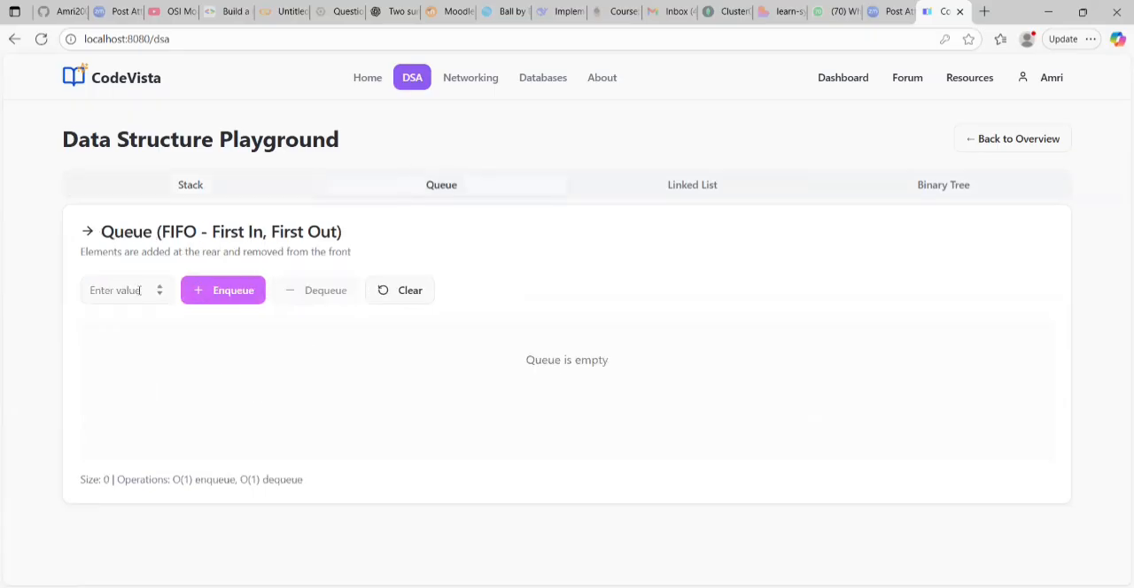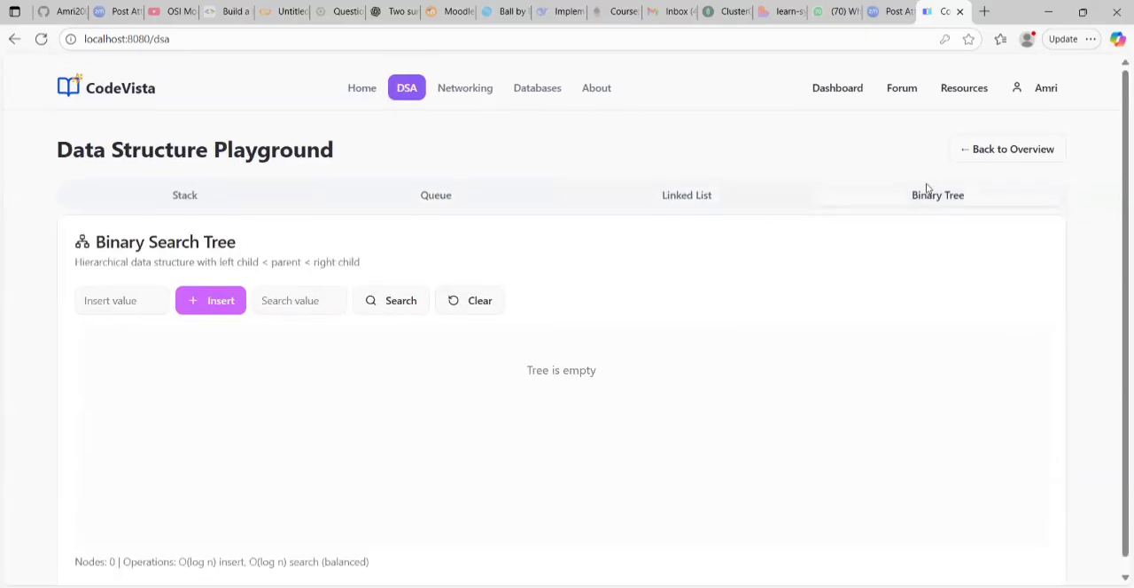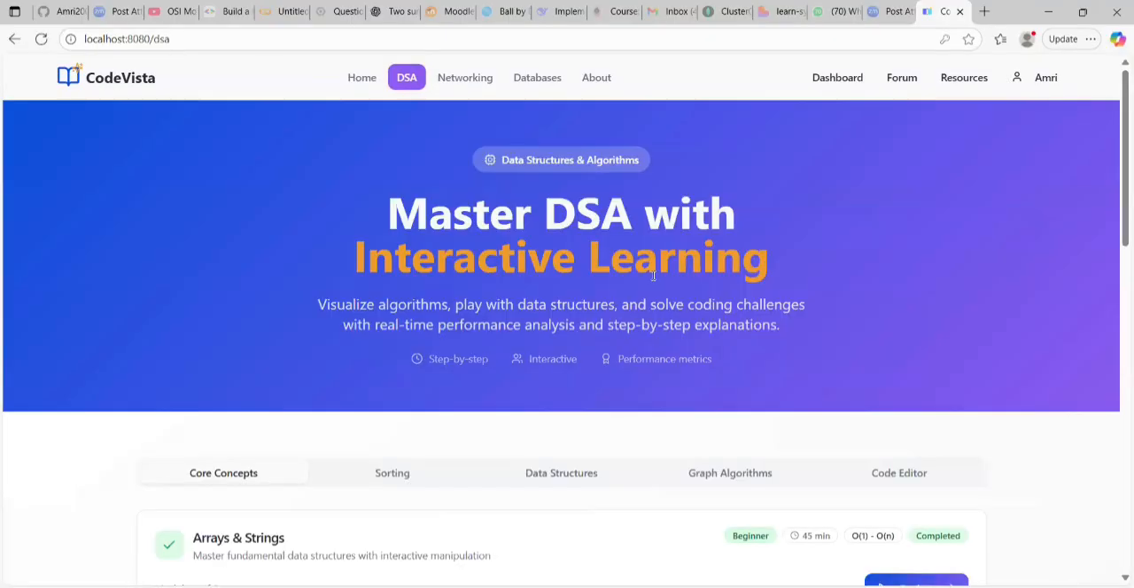Likewise in queue, here this is first in, first out. So I'm sure you get the idea here. The same features are implemented in linked list and binary tree too. I'm not going to go into this due to the time constraint.